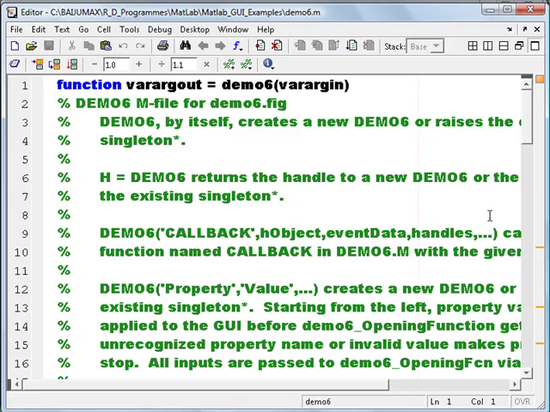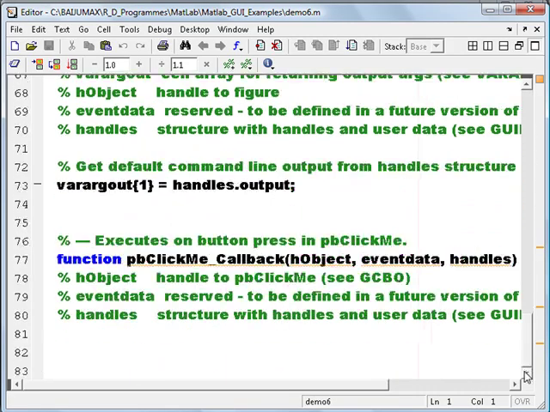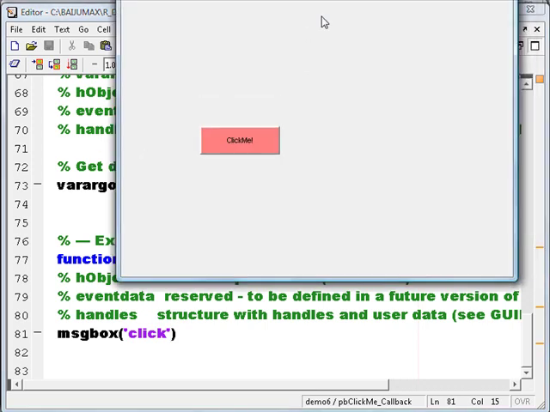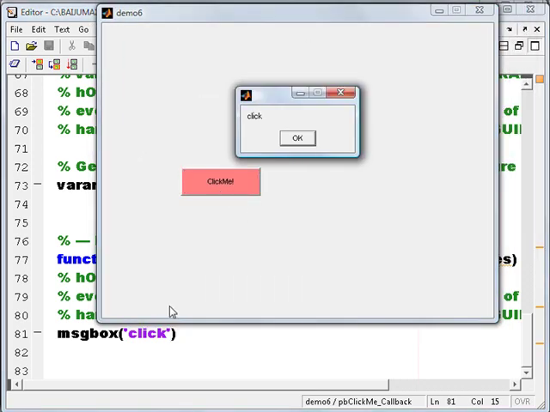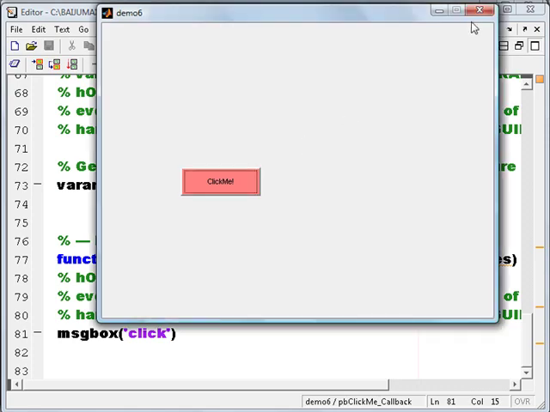Let's open up the M file so that we can do that in the callback function, which is equivalent to the event handlers in the .NET world. Let me add some code here, msgbox, click. Let me save this and press F5. You can see the message box pops up with the click text in it.